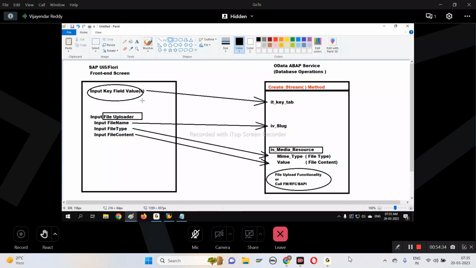So the input key field value will reach IT key tab. Through the file uploader, the file name will reach IV slug. Through the file uploader, the file type will reach IS media resource MIME type. And through the file uploader, the file content will reach IS media resource value. Then you can take all these things and upload the file to the backend tables.